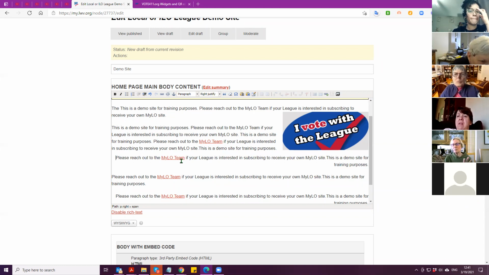Would it be possible to do it with tables? If I had two columns in a table, could I right justify the text within the first column and put the image in the second column? Would that be... I believe so.